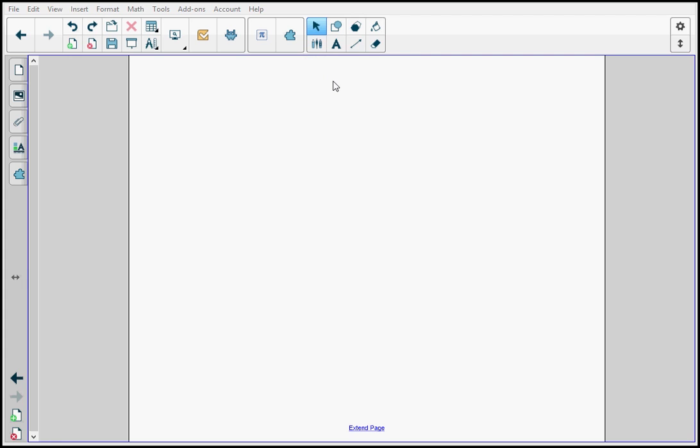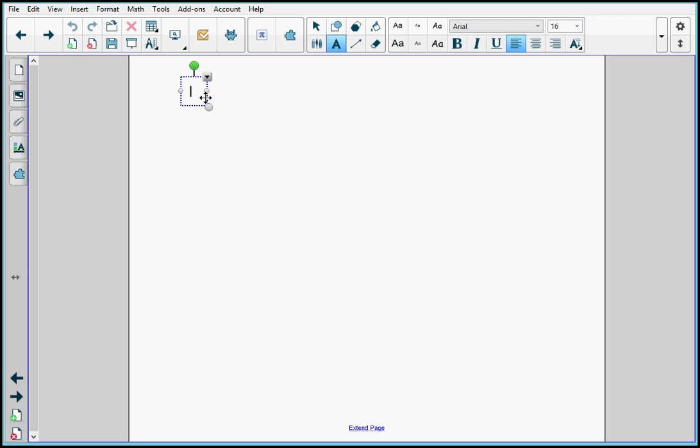First, let's add some text. I press the text button and the text tool properties open. I select the font style and the size that I want, and I click on my page and I type. I can also select my text and change the font or the size to whatever I want. When I'm done, I click outside the box.